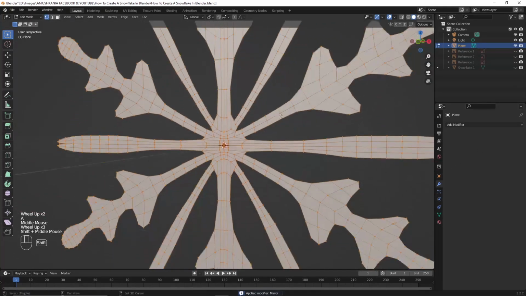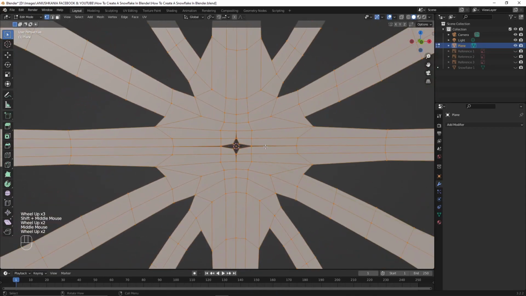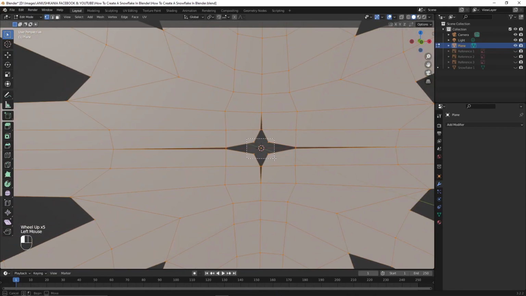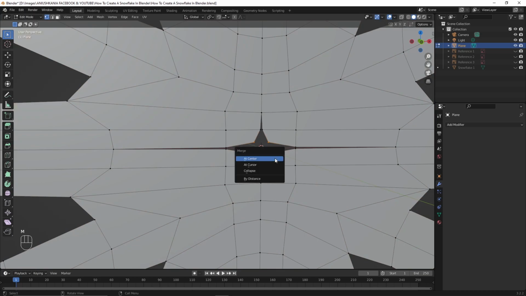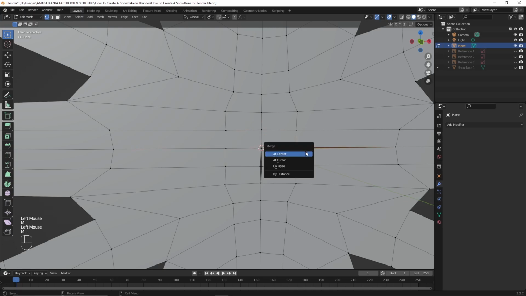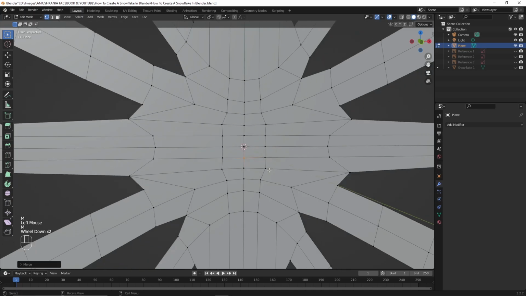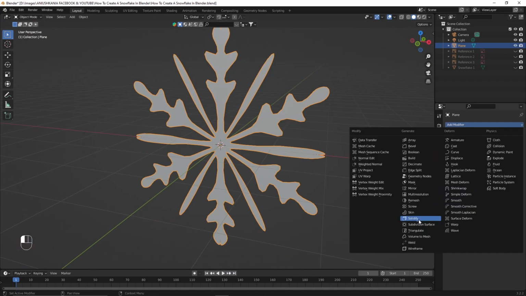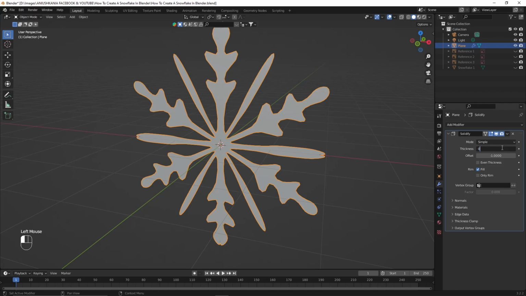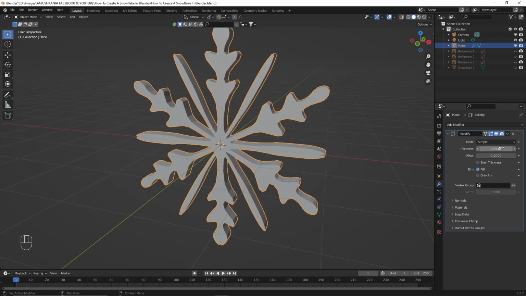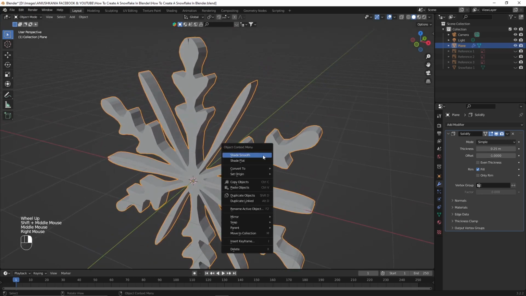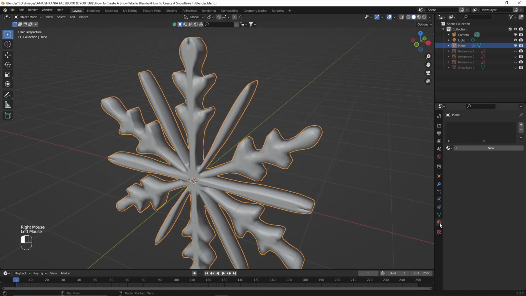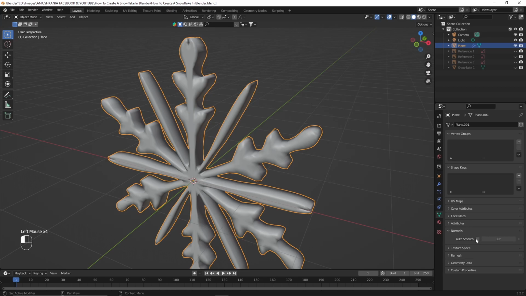You may notice that after you apply the modifier, some of the vertices may have been separated, but that's no problem because you can select the vertices, press M on the keyboard and merge them together. Don't forget to add the solidify modifier and increase its thickness to add some volume to the model. I will also shade smooth it and auto smooth the normals.